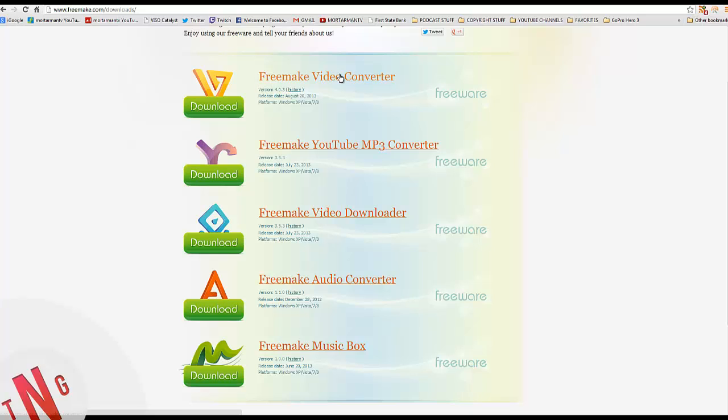The FreeMake video converter is the one we're talking about today in this video. You've got the FreeMake YouTube MP3 converter, video downloader, audio converter, and FreeMake Music Box. I have them all downloaded to my computer, however, I haven't tried Music Box. I really don't know what that one is, but I've got it on my computer anyway. I figured one of these days I'll check it out. I have used the MP3 converter, and I use the video downloader all the time. Anytime I need to get a video off the internet onto my PC, I use the FreeMake video downloader. It's great.